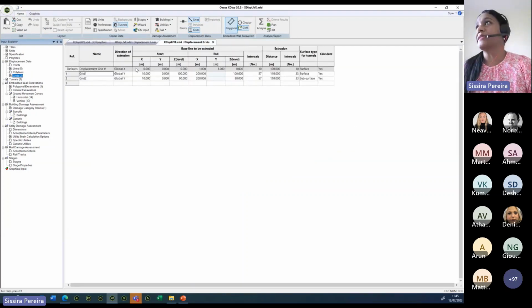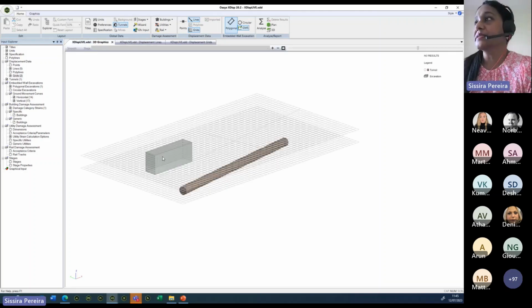These are just basic data, which is start and end. And for the extrusion, you can please refer to the manual. So this is how we will define a grid in XDisp. You need to draw a line along the x-axis or along the y-axis and extrude it in the perpendicular direction so as to create a grid. So two grids are there, as you can see here.